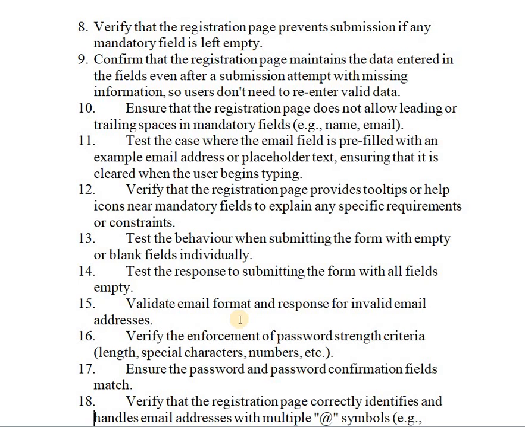And then the next scenario, which is verify the enforcement of password strength criteria. That means you have to verify the password strength, whether the user provides a strong password or not, and for that you can check the length of the password, whether special characters are present in the password or not, and whether numbers are present in the password or not. Like that you have to test the strength of the password provided by the user, and verify whether it is strong or not.